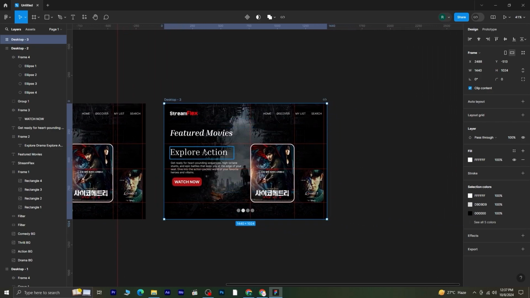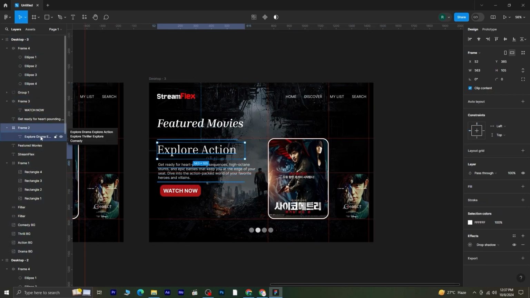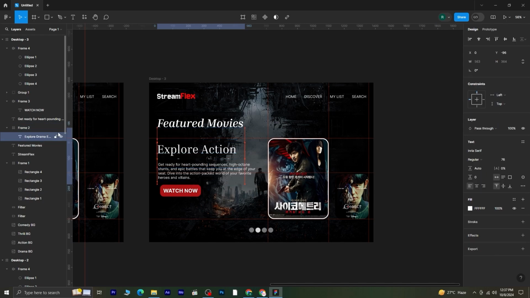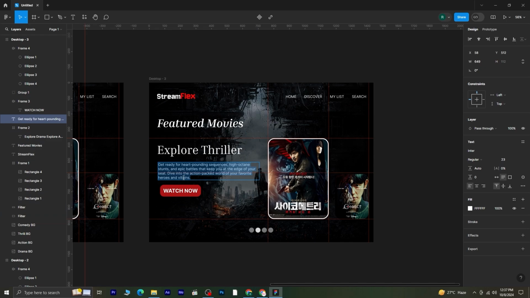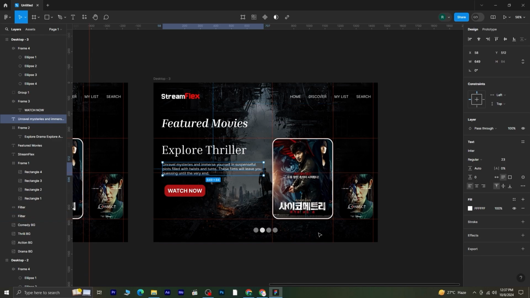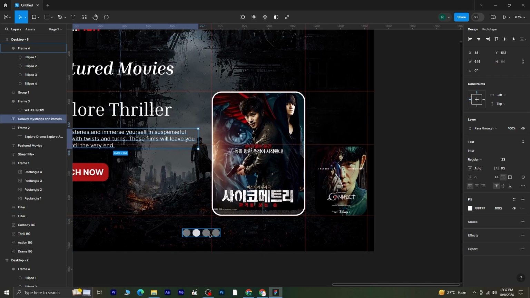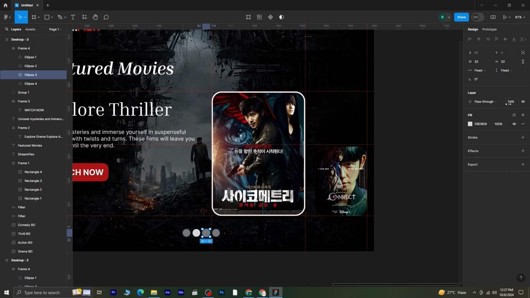Start by selecting the Explore Action text. Use the arrow keys again to move it upwards, allowing the Explore Thriller text to appear. Now, replace the action paragraph with the text for thriller content. To indicate that this is the third page, select the third circle and set its opacity to 100%. And reduce the opacity of the second circle to 54%.